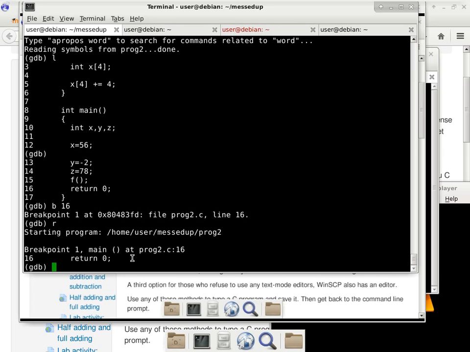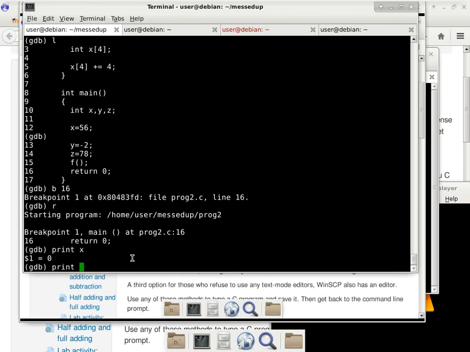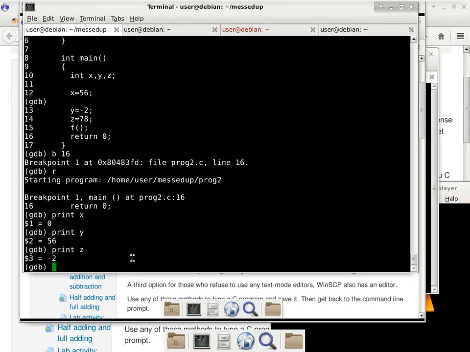That is actually true. But if you have any code other than just return 0 after function f calls, and you refer to variables x, y, and z, you're in for a big surprise. Let's go ahead and print those values. Print x, print y, print z.